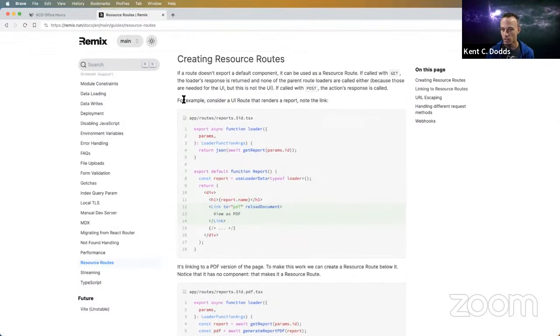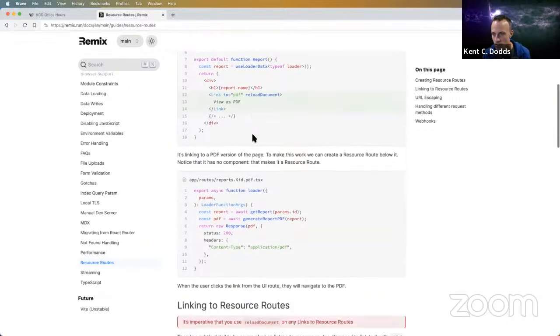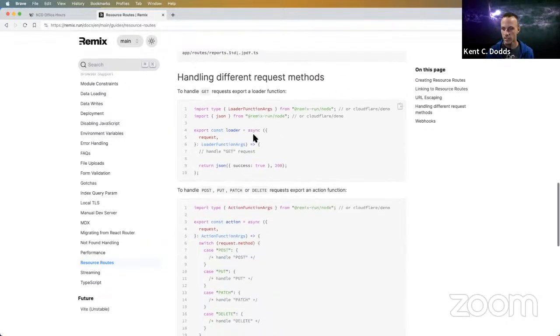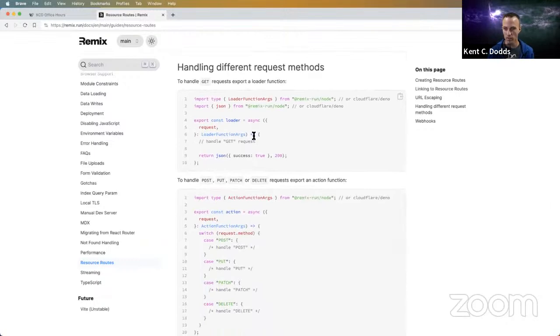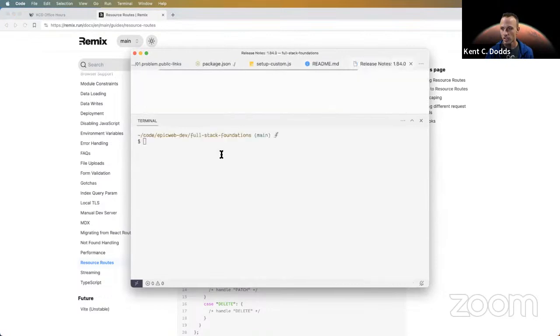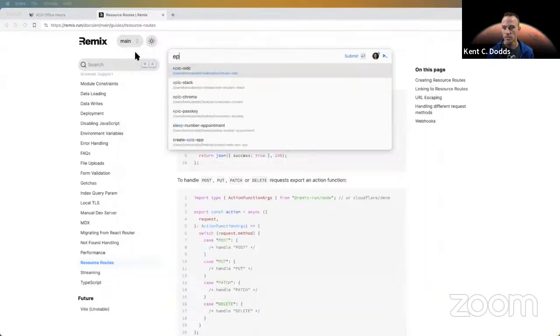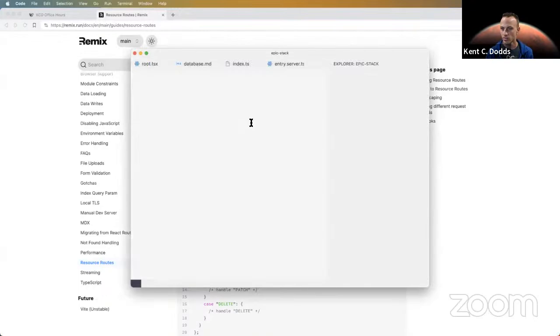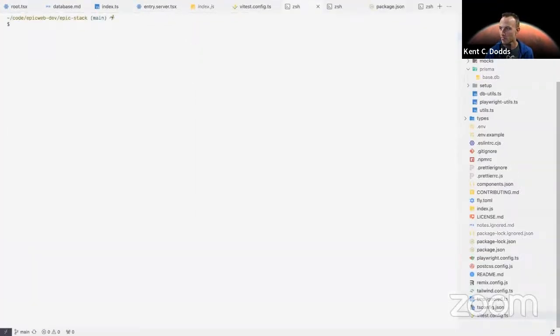And then what they're doing here is they're saying, hey, let's see. I'm not sure what they're doing here. Let's find another example. Well, you know what? Even better, let's go to Epic Stack, and I'll just show you what you could do. This will be a lot better.